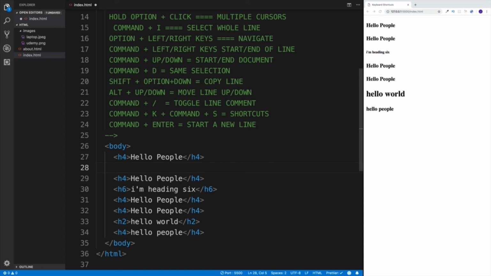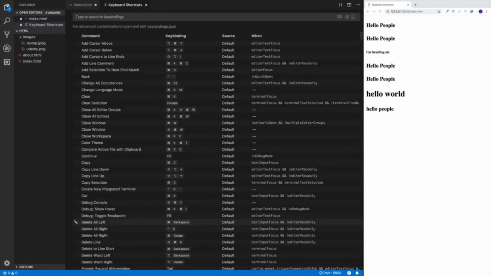Now, there's also an option of changing these shortcuts. If we press Command K first, then we press Command S, this is going to open these shortcuts and we can obviously change them. So if you would like to change how the shortcut would be entered, you can obviously do it over here.